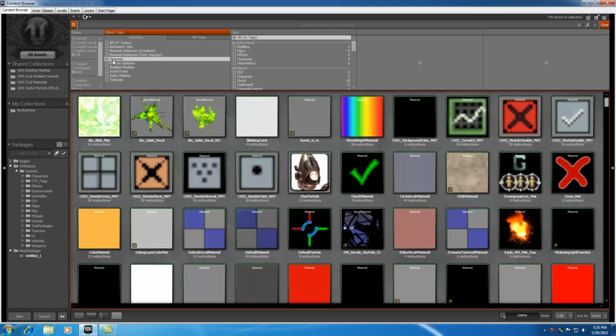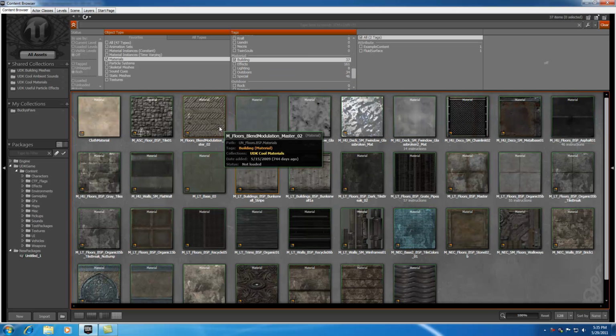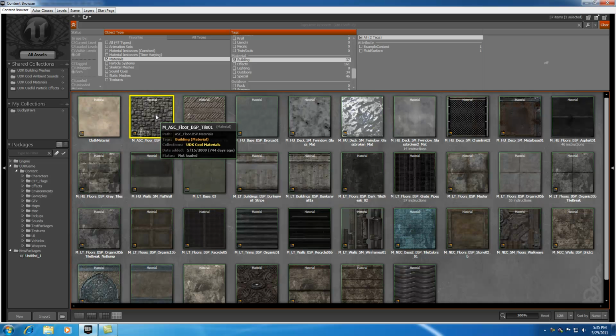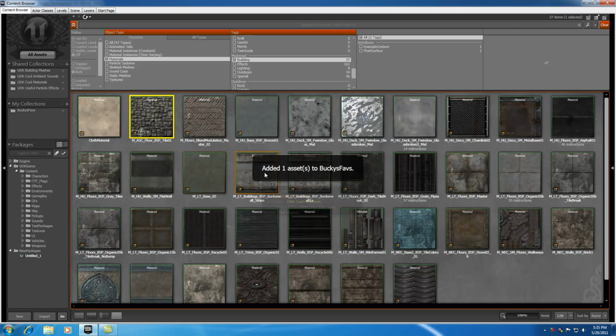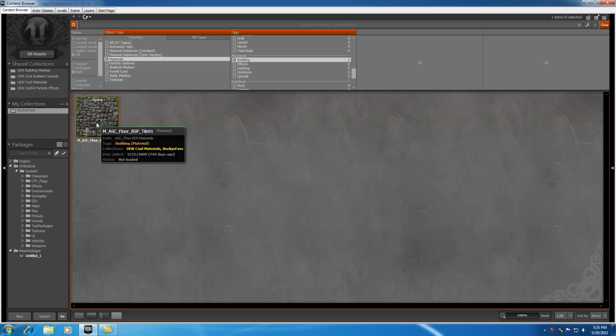Say I was working on a game and I wanted to have materials. Make sure you go up to All Assets, go to Materials, and then go down to Building Materials right here. And I say, all right, I want this material right here that I'm going to be using a lot, so I want to add this to my collection. In order to add this to my collection, just hit this little button right here. What this does is it added one asset to Bucky's faves. So now if we double click Bucky's faves, we get that material right in there.